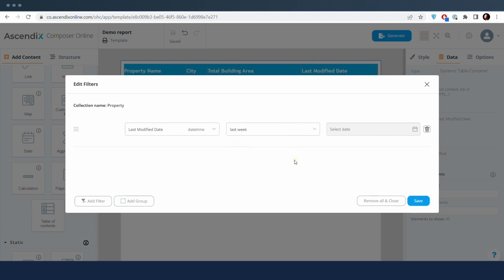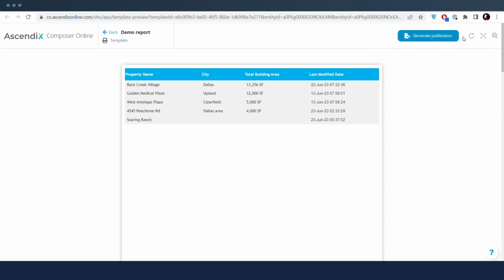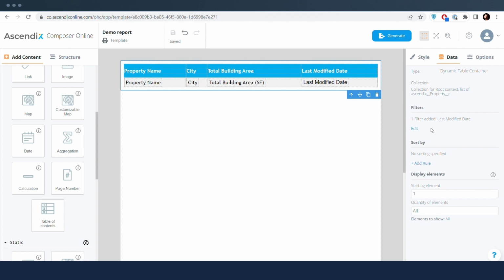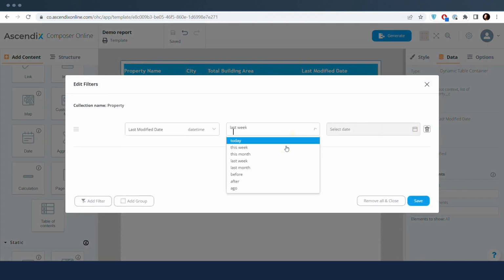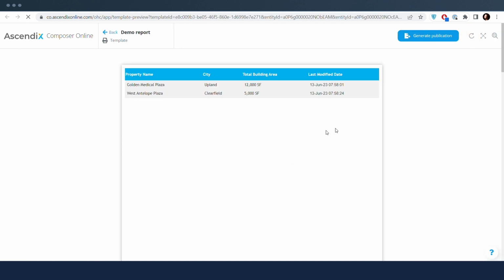Last week takes the records whose filtered field matches the date from the previous week compared to the week when the report is generated. The current week is not included. Last month takes the records whose filtered field matches the date from the previous month compared to the month where the report is generated. The current month is not included.